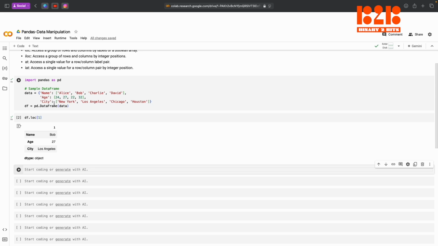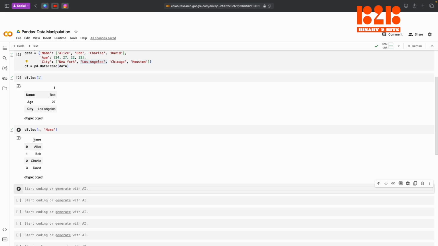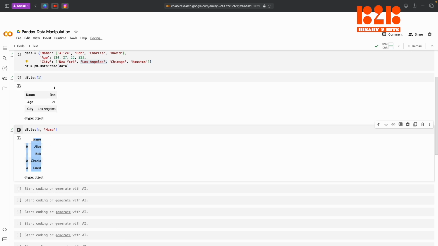So the first column is printed, Alice. It starts from 0, 1, 2. So it started from the second index, which is 1. Okay, so like that you can select using loc and provide that index. Suppose we take all the index and select the name column. So only the name column is provided for all rows. And the data type of that is object, because it's printed as a single series. For one column, it's represented as a series.